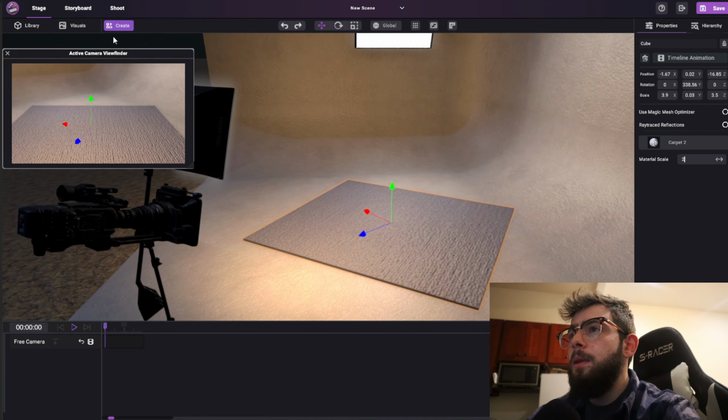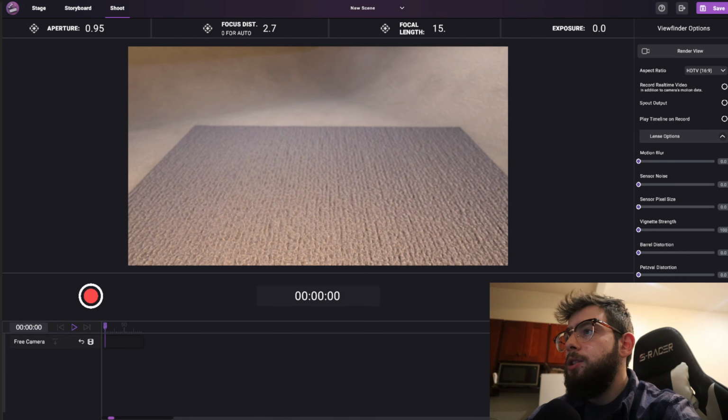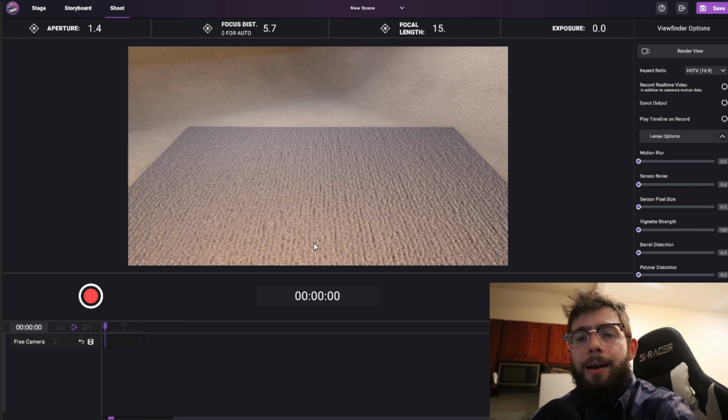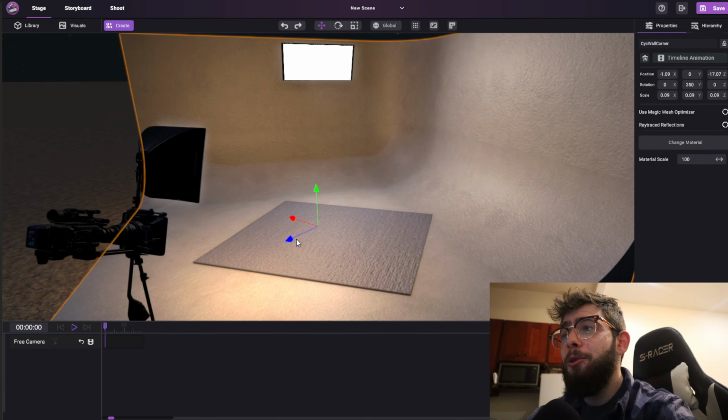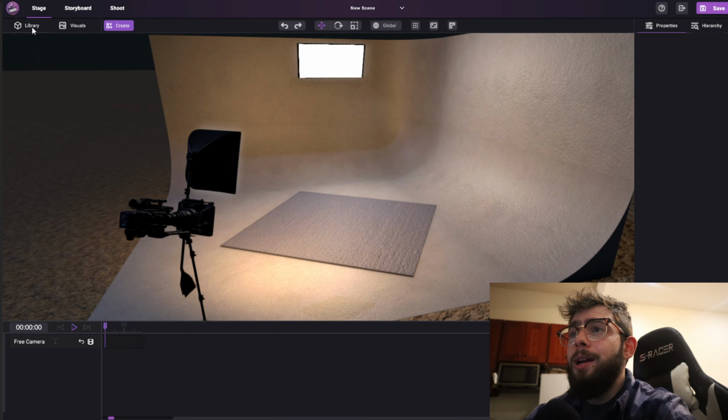There we go. Now if we go into shoot mode, we can adjust the scene so we have everything in view. Now, of course, we need something to actually photograph. So to do that, I'm going to import a couch 3D model.